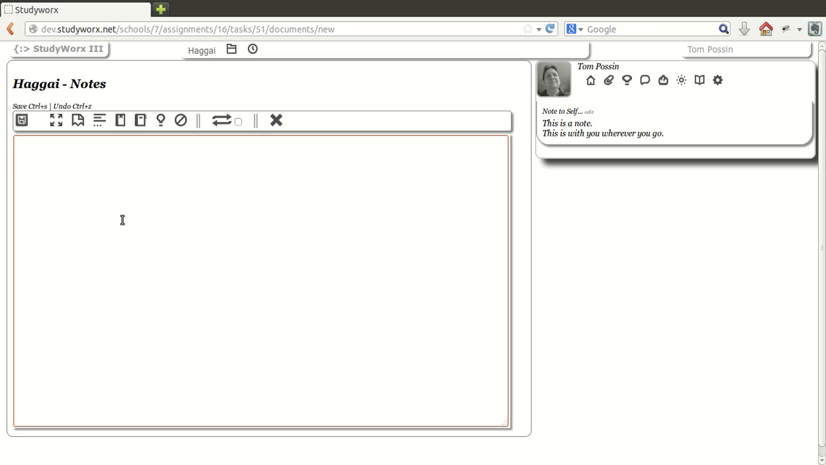Hi, tonight we're going to talk about how to format text with Markdown.